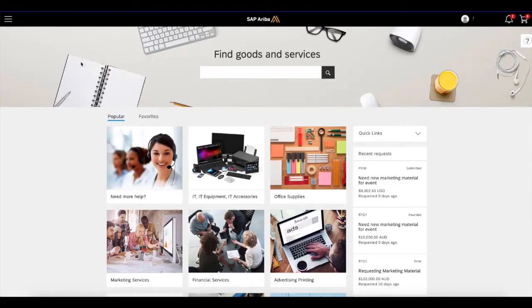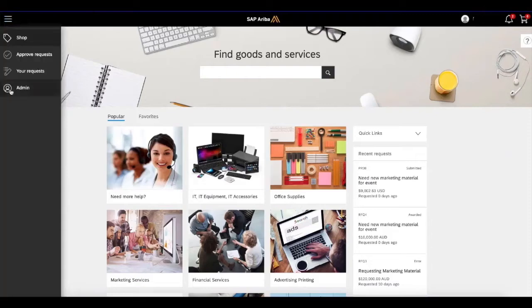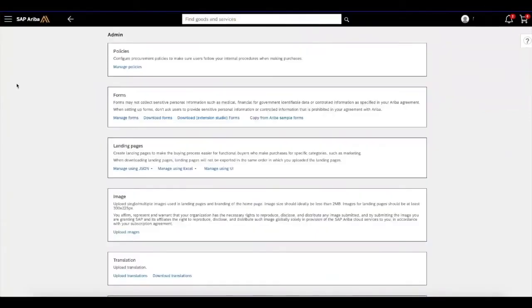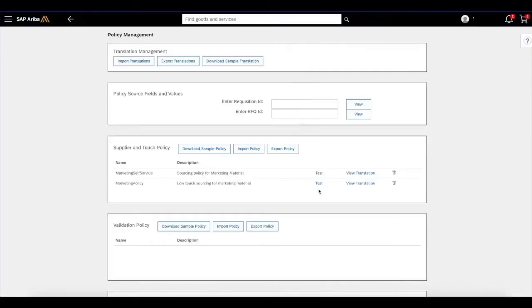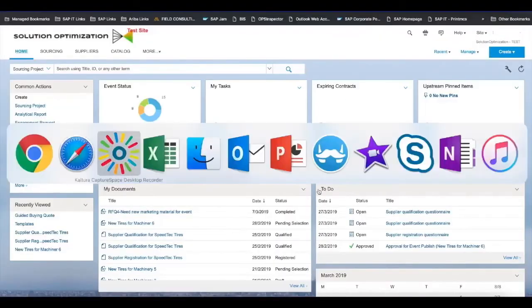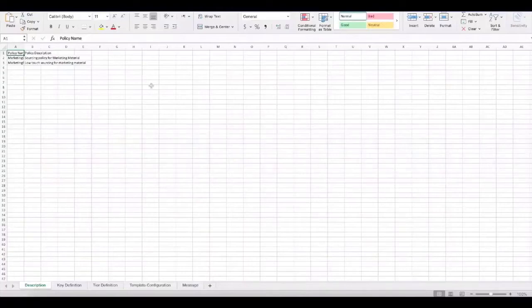Again, you'll need guided buying administrator access to be able to set this up. Once you have that access, you'll go into the administrator side of guided buying. We'll go into the manage policies section and you should see the supplier and touch policies set up here. I've already created a few in the system, but what you can do is download the sample policy and that'll guide you through it. Let's go ahead and just export the policy real quick. And we've got it open right here.